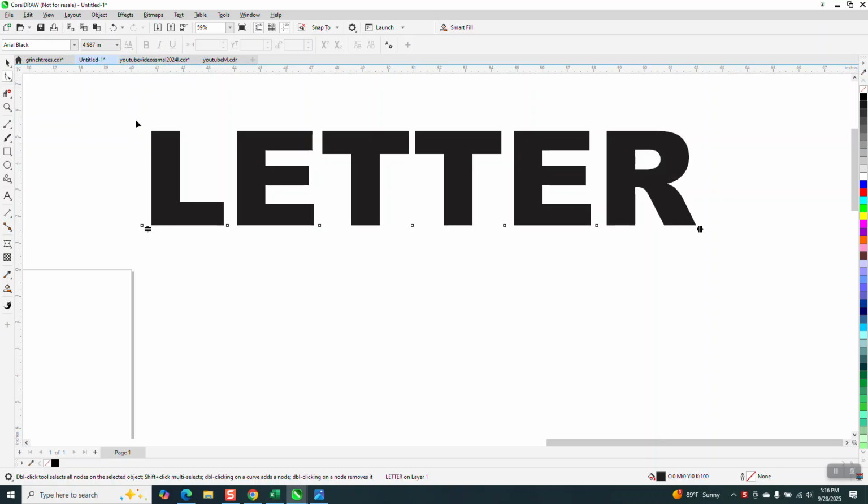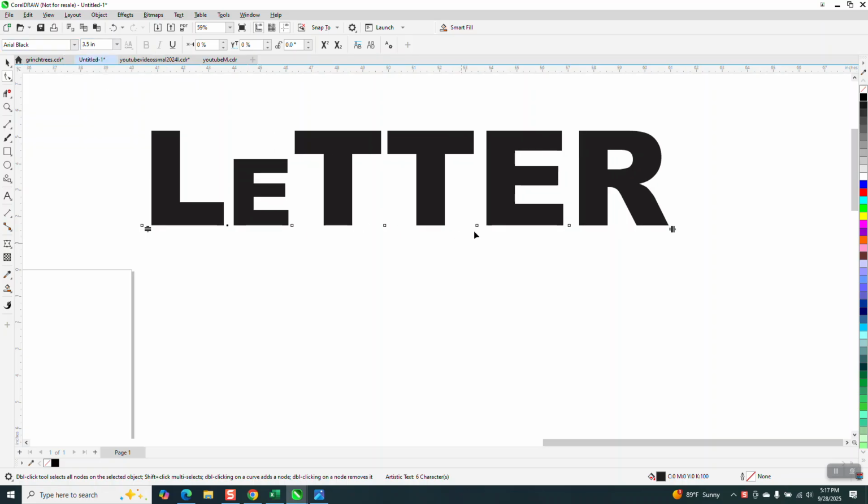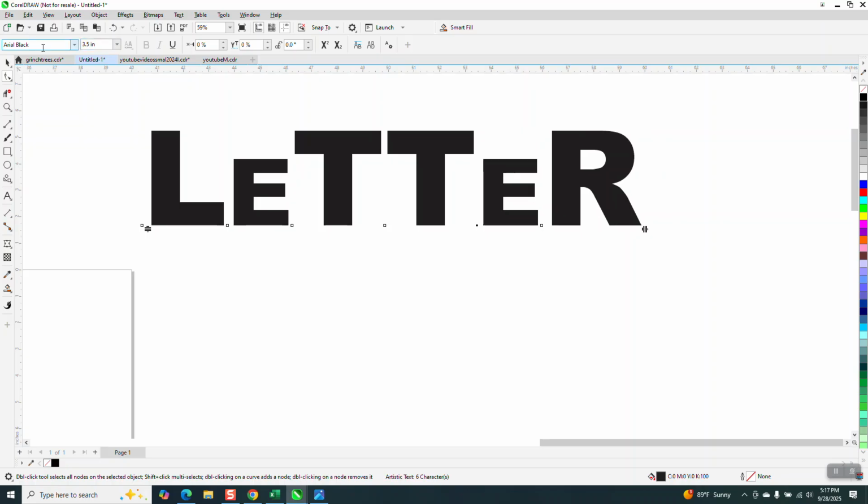so this thing is 4.9 big. I'm going to grab that node and I'm going to make it 2.5. That's too little. Let's make it 3.5. You want it about right there. And then I'm going to grab this other one and make it 3.5.